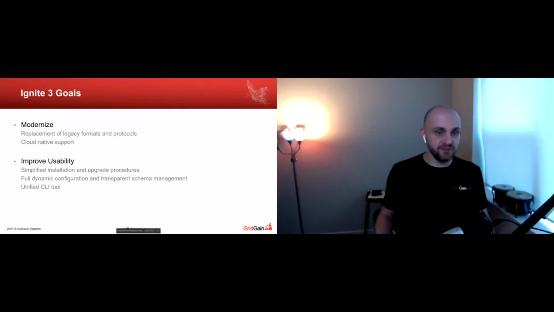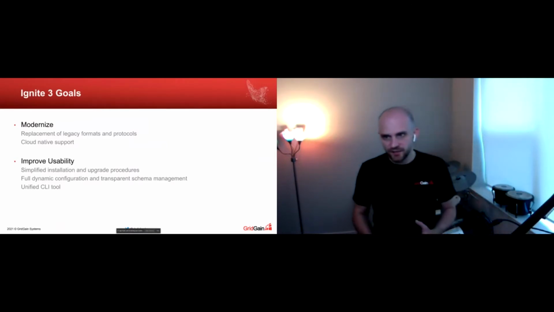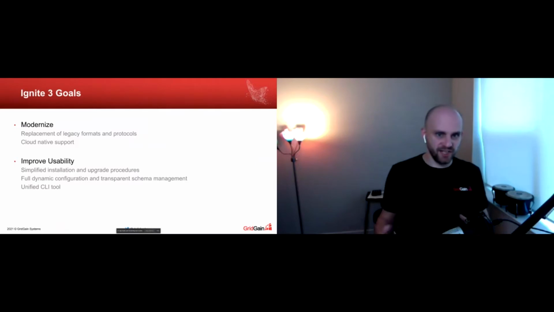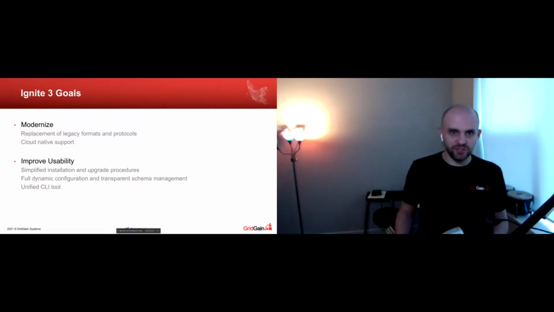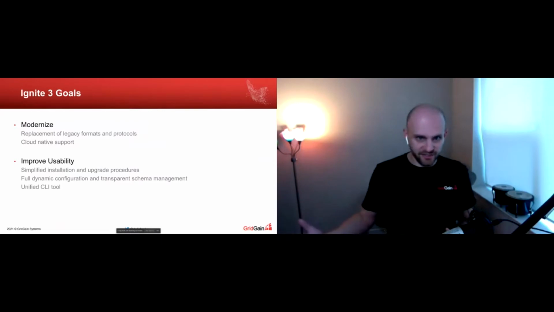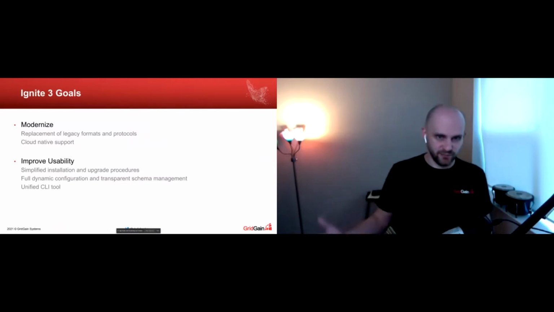As a result, we have a very flexible, very powerful system that can do a lot of cool stuff. But at the same time, it's not super easy to use, and it's not super adaptable for newcomers. It also accumulated a certain amount of technical debt because of all that. So these are the main things that we want to address in Ignite 3. There are two main goals that I would like to emphasize. First of all, general modernization of the platform. We want to get rid of some legacy stuff, legacy formats, legacy protocols, and I will give some examples of that.